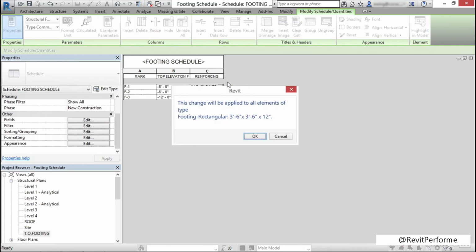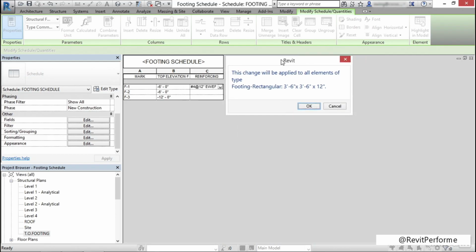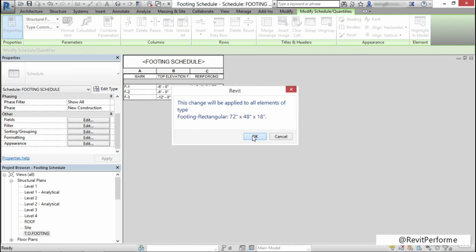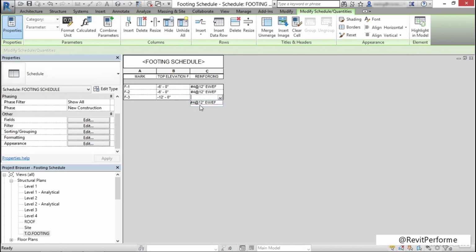When I hit enter, Revit's going to say, oh boy, you're changing the type to a lot of stuff. It's okay. F1, this is what an F1 is. So click OK. And as a matter of fact, I like that reinforcing to go to F2. Click OK. F3, same deal. Click OK. Awesome. Now, let's close out of here.